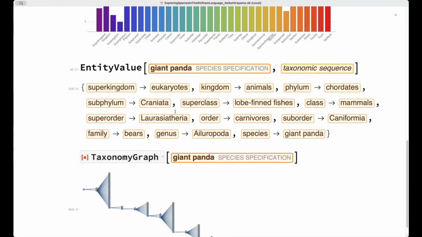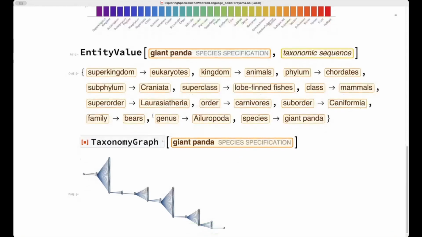Including intra-rank level taxa. And we recently introduced a new resource function called TaxonomicGraph, where you can plug in any taxonomic species entity of your interest, and you can generate a nice taxonomic tree graph, shown here. And this taxonomy graph function takes any options from the general Graph function in the Wolfram Language, so you can customize the style of this graph as well.